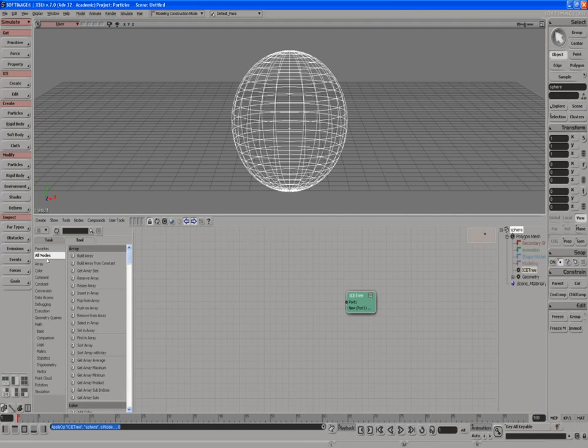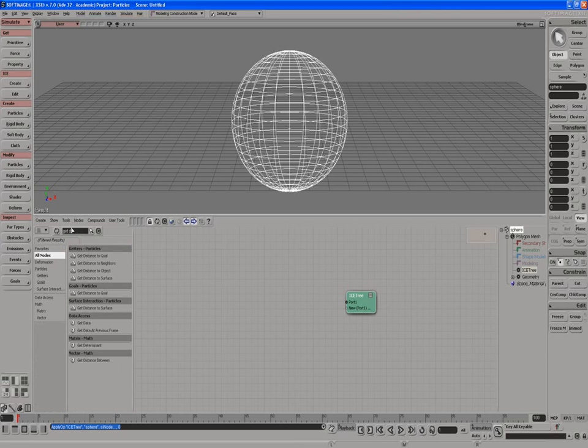So we can search here. We have all nodes here, we can see data access, and then we can find different data nodes. You can also type in the name of a node if you know it. If it's a window here, like get D, and you'll see get data. You can just drag and drop nodes in to get the node.